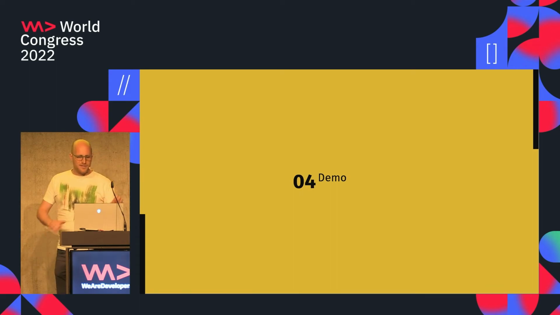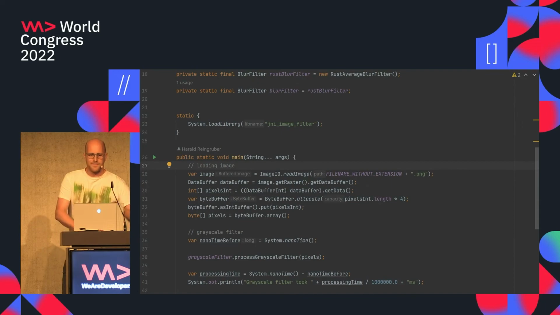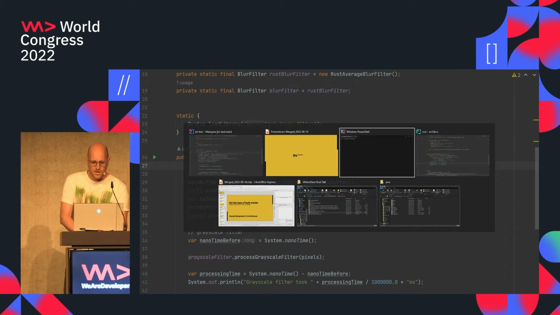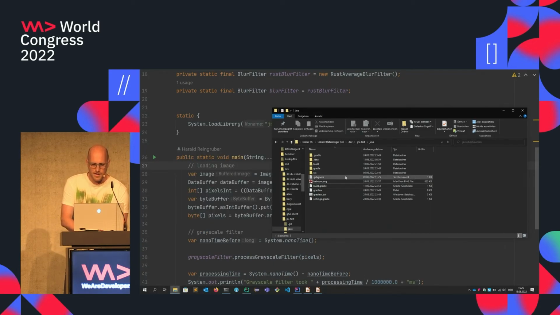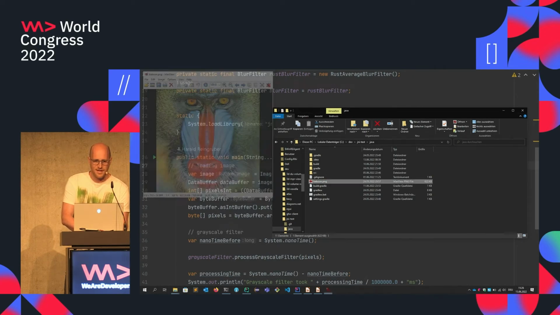Okay, I prepared a little demo for you. I've implemented 2 image filters, which I'm executing on Java and on Rust. One is a blur filter, and the other one is a grayscale filter. So we have here this image of a baboon. This is how it looks like.